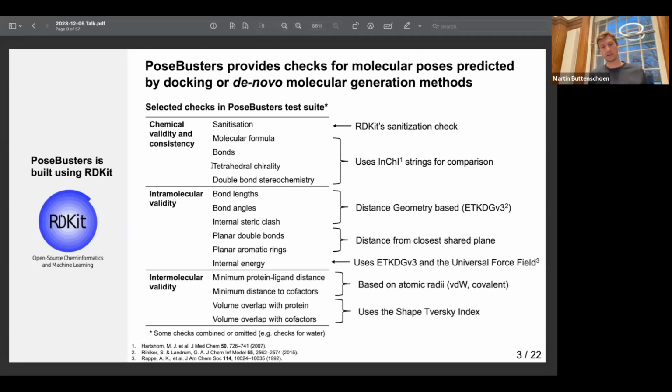The last set of checks is the intermolecular validity. And here we check how the ligand is positioned relative to the protein and cofactors in the docking scenario that we're looking at. These come in two flavors. The first one is we just check the minimum distance between protein and ligand or cofactors. And the second one, we check volume overlap.